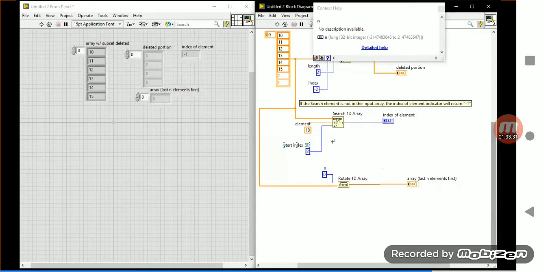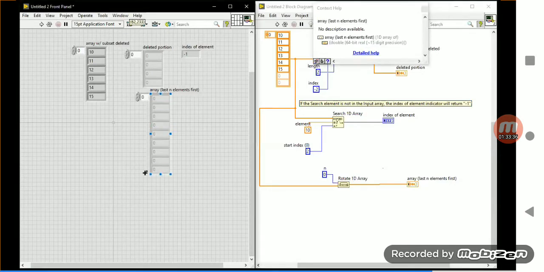Now I am going to rotate this array 10, 11, 12, 13, 14, 15, okay. What is the output array you will get?